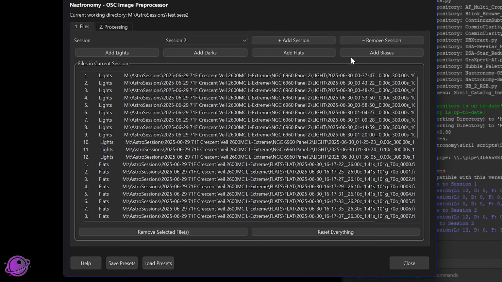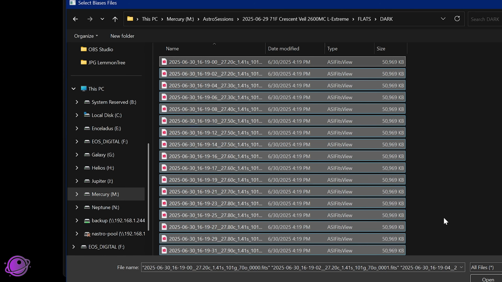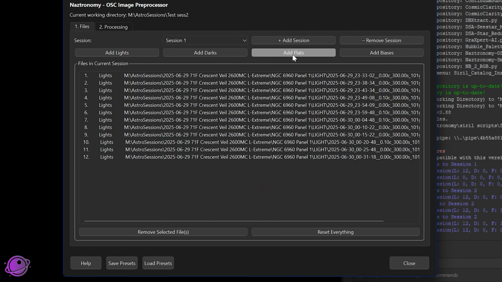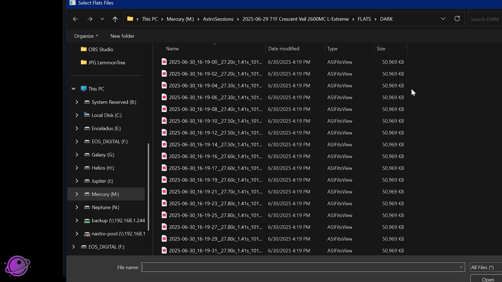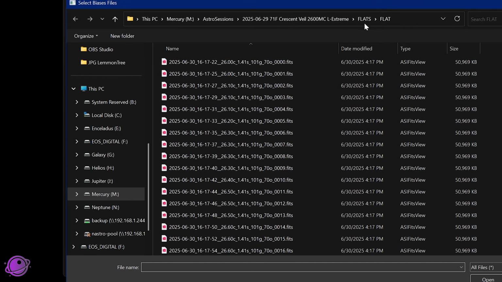I'll add my flats to session 2, which should be here. Flats. And I'll add my biases or my dark flats. They're going to be treated the exact same way. And I'm going to go back to session 1. I'm going to click on Add Flats, and then add biases.